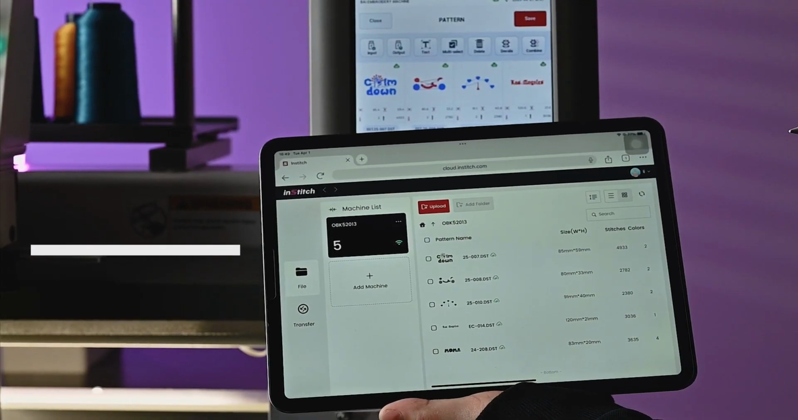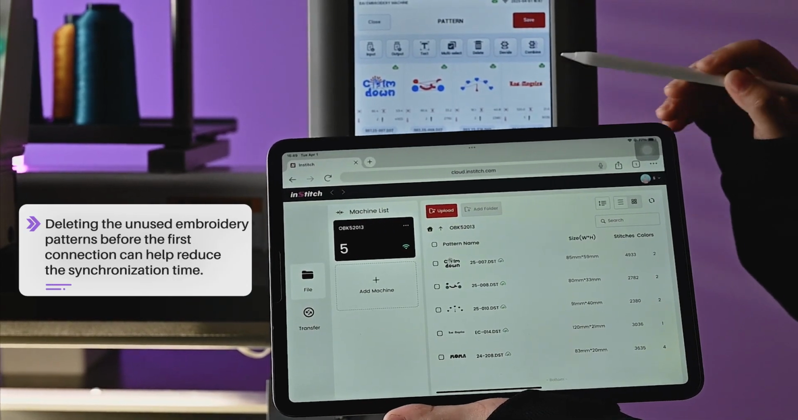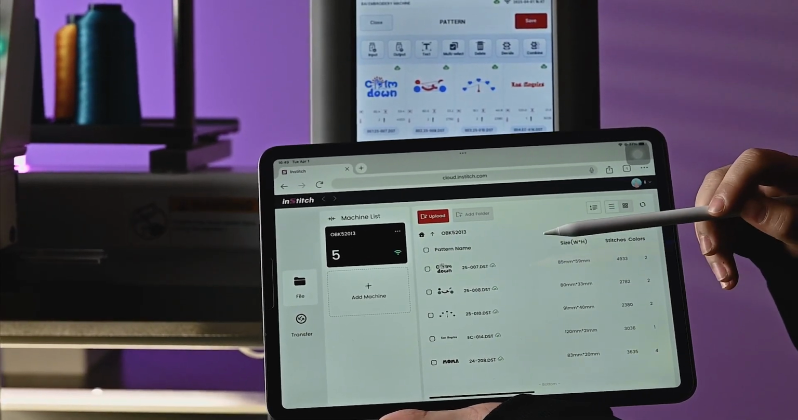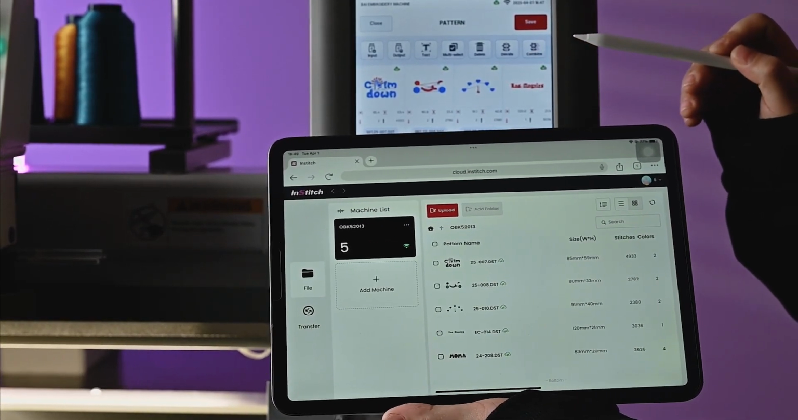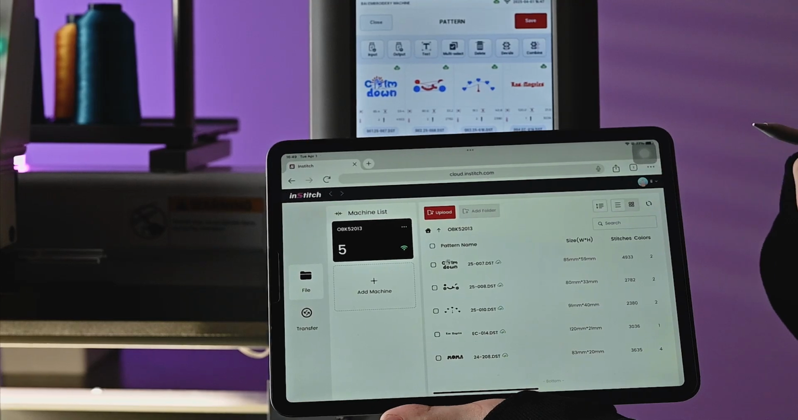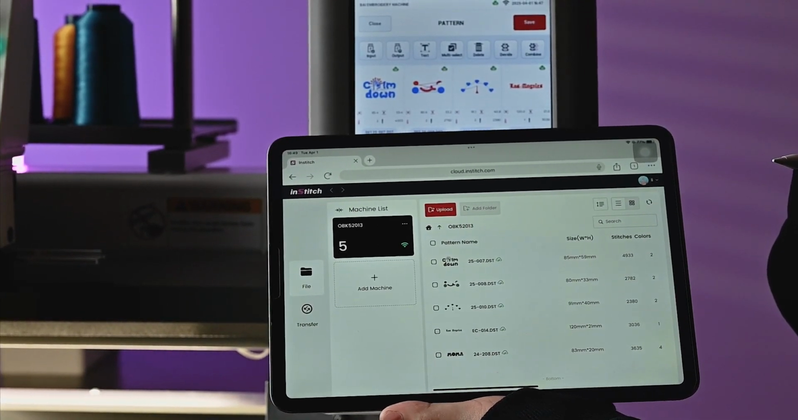Keep in mind, it will take a little time to sync the existing embroidery files from your machine to your InStitch design list. I recommend delete any unnecessary embroidery files before you start connecting the machine. This will make the sync process faster.